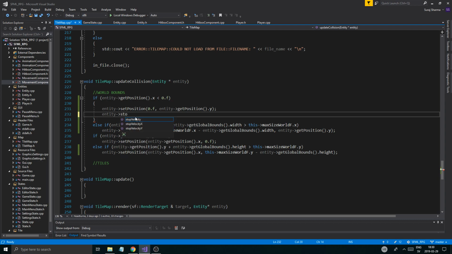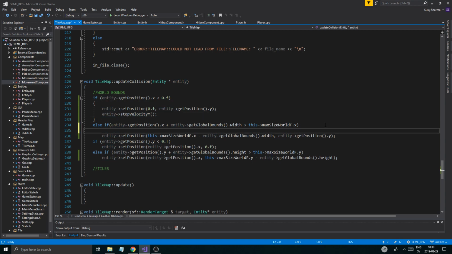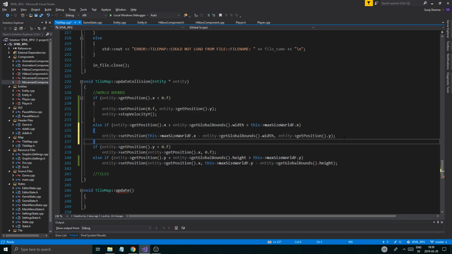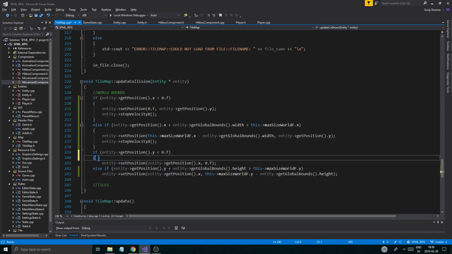Let me think. Stop velocity. If it's less than, so what's that? StopVelocityY? That would be right, because we're going up. So now we'll be able to test these out. Else if, okay. Entity. Wait, is this X? No, this is X. Okay, just paste that in. StopVelocityX. And then this is going to be StopVelocityY.